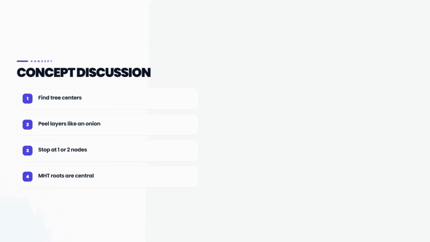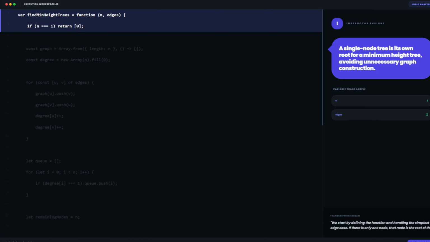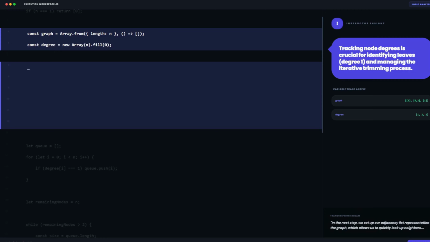We start by defining the function and handling the simplest edge case. If there is only one node, that node is the root of the MHT. In the next step, we set up our adjacency list representation of the graph, which allows us to quickly look up neighbors. Simultaneously, we initialize an array to store the degree of each node. We iterate through the input edges to populate the graph and calculate the degree for every node.